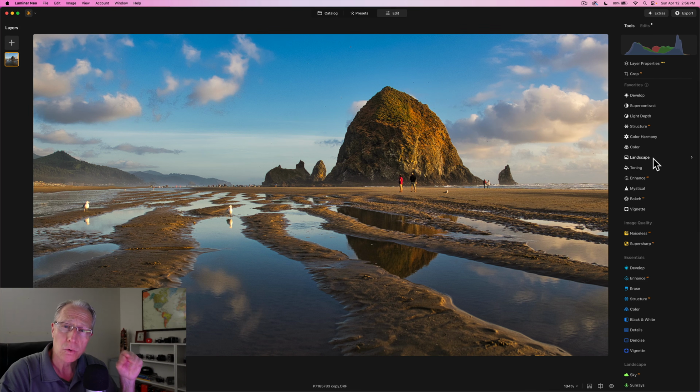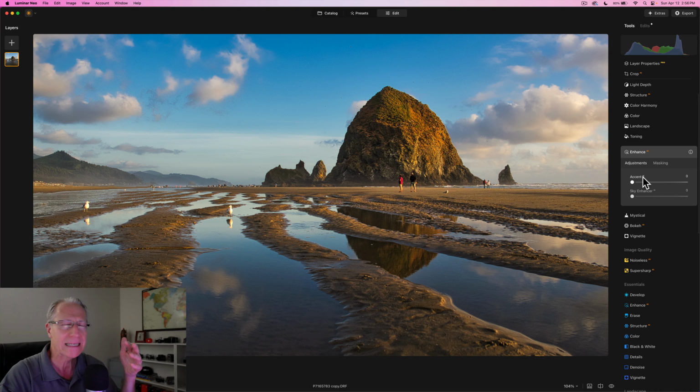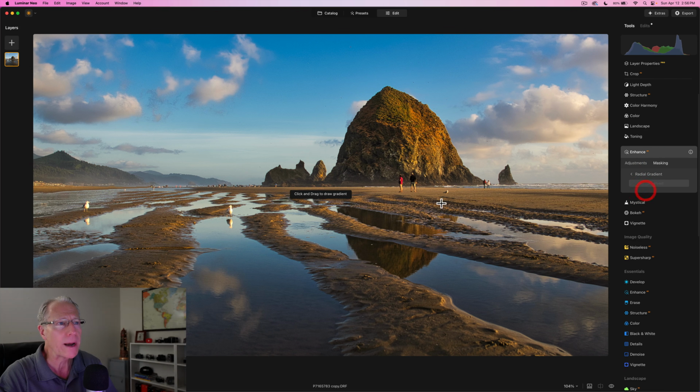Now the next tip is something I do a lot and talk about a lot, and that is using Accent AI to accentuate your subject. In a landscape, really in any photo, you've got a subject, whatever it may be. In this case, it's really Haystack Rock. I want to accentuate that with a radial gradient.